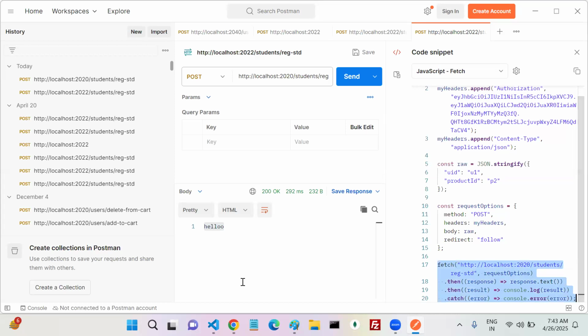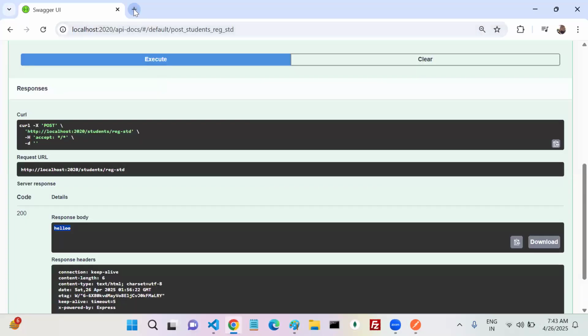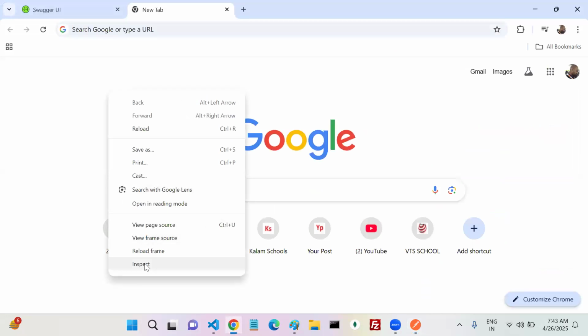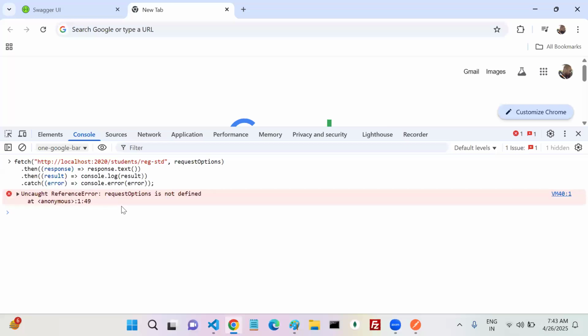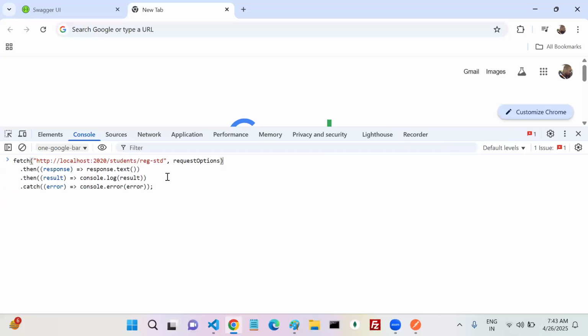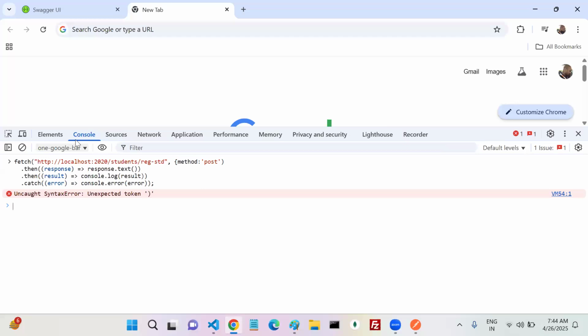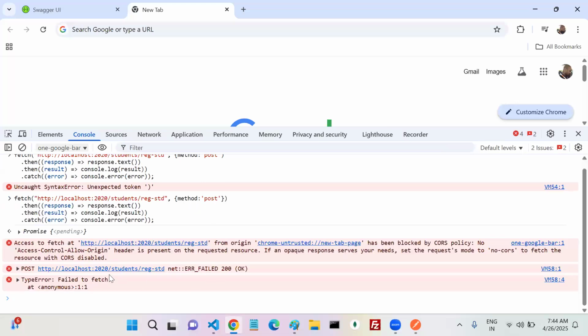Now Ctrl+C, come here, inspect it, go to the console. Now the request options, I don't have the request options. Just say my method is the post method. Now if I press enter, it gives me an error, syntactically it is invalid. There is one error, just hold it.